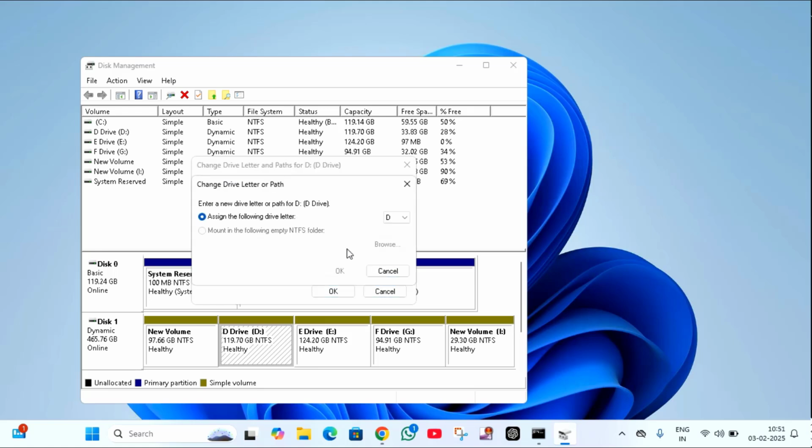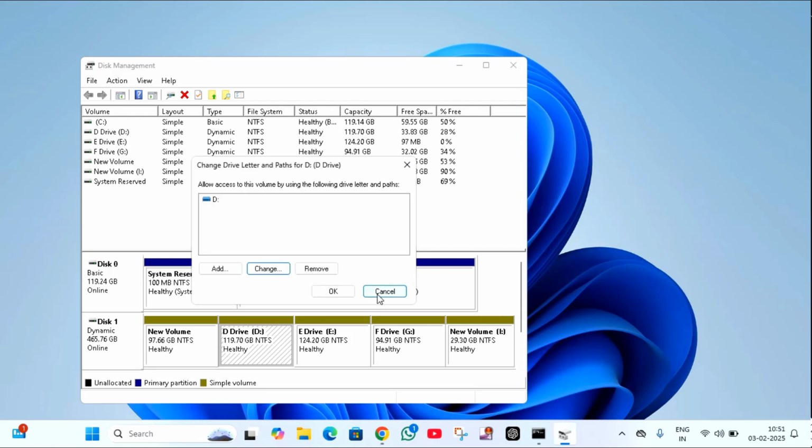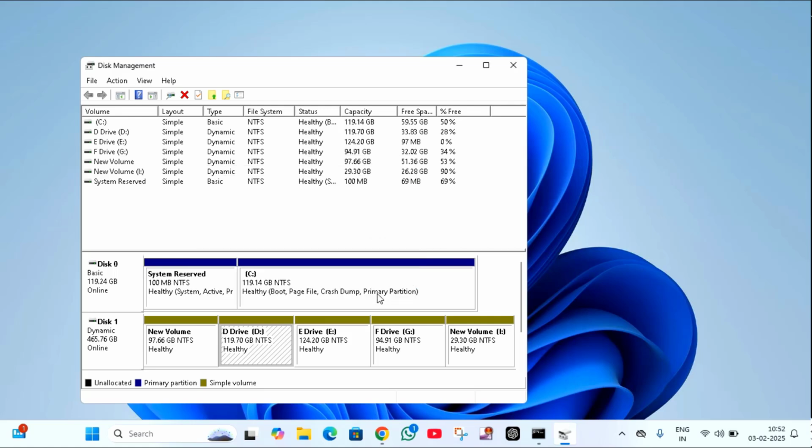Click on change, click on this drop down menu, then select any other letter, then click on OK, then click on OK again. Now your drive letter will be changed. After that you can check whether it's showing or not.